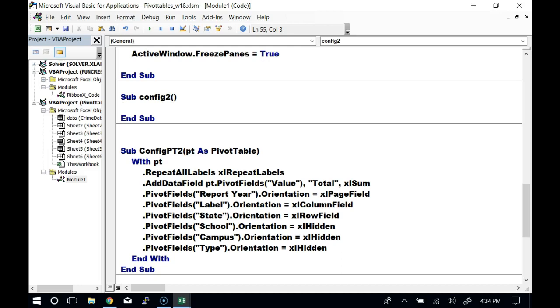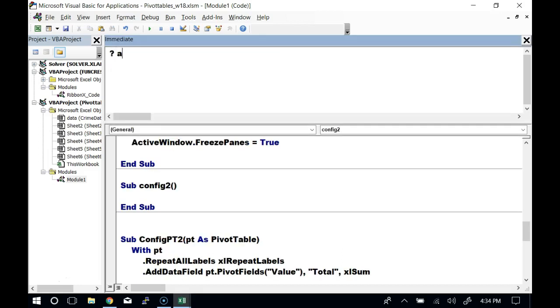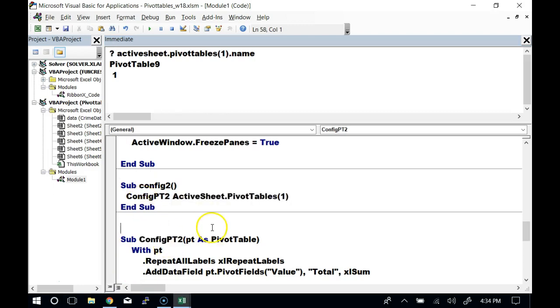So let's take a look at how we refer to that. Active sheet dot pivot tables. Not count, look at collection of pivot tables. There's only one. So I'll just say pivot tables dot one dot name, and that's a valid reference to that pivot table. So all I'm going to do in config2 is call config pt2 and pass it a reference to the pivot table, the first pivot table on whatever sheet is active.